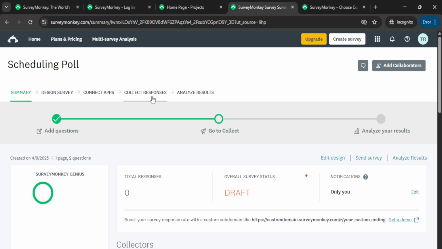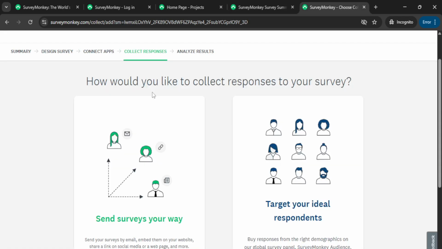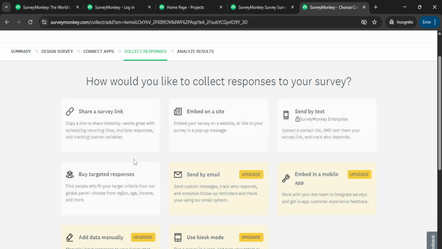This is where SurveyMonkey allows you to set up different ways to send out your survey. Among the options presented, look for the one that says Send Surveys Your Way and click on it. This section is crucial as it gives you a variety of options on how you can share your survey. Now find the option labelled Share a Survey Link. Clicking this will generate a unique link specifically for your survey.